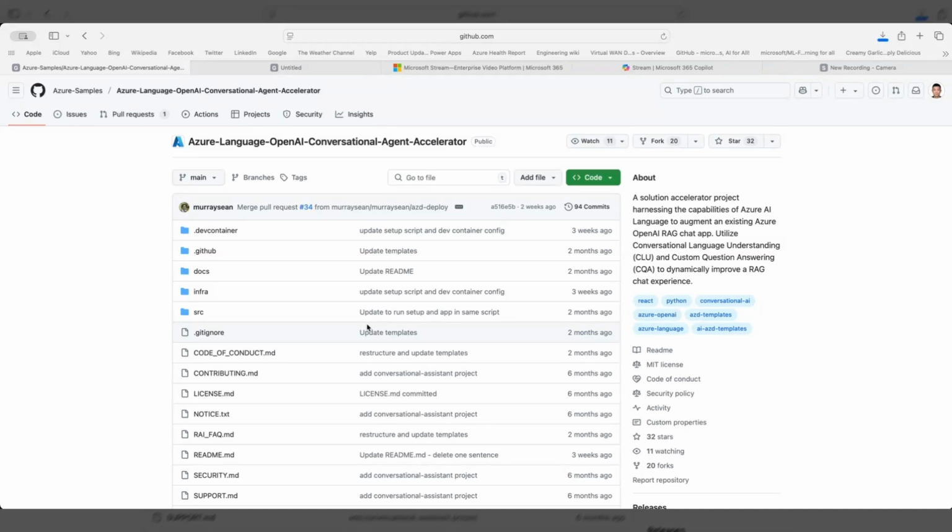So in this video, I'm going to show you an easy way to deploy a chat solution with deterministic and controllable workflow. You can find the template for this solution on GitHub.